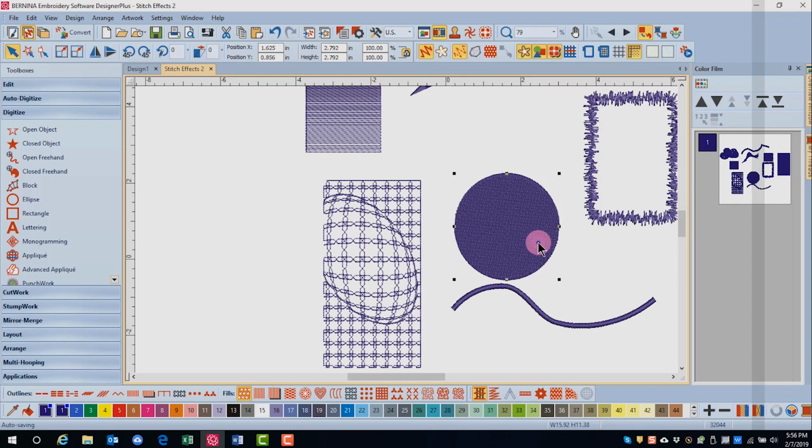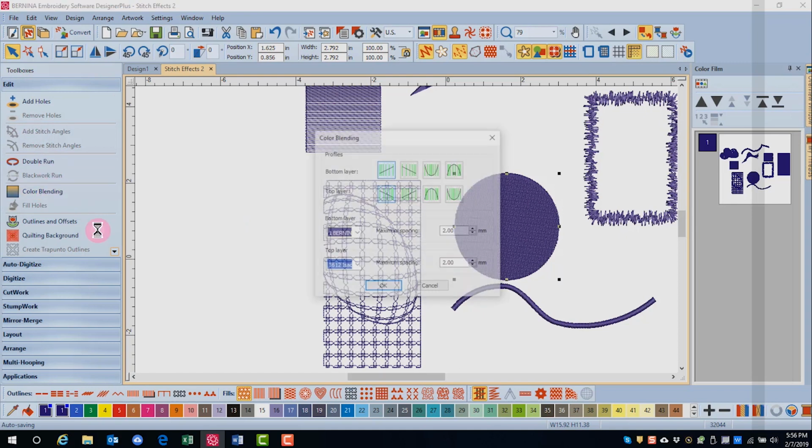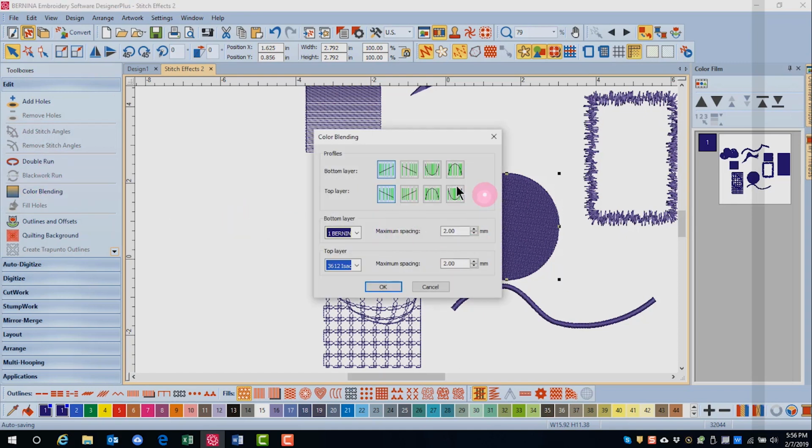So we're going to first select this filled object. And unlike the other effects, you will not find the tool in the stitch toolbar. It is instead in the Edit Toolbox, and just click on Color Blending. That opens a dialog box and you will see the 4 profiles here. These correspond to the same profiles that you found in Gradient Fill.